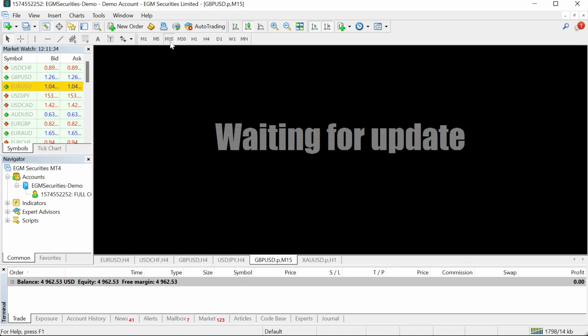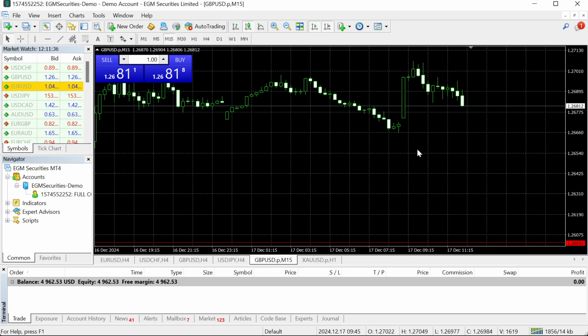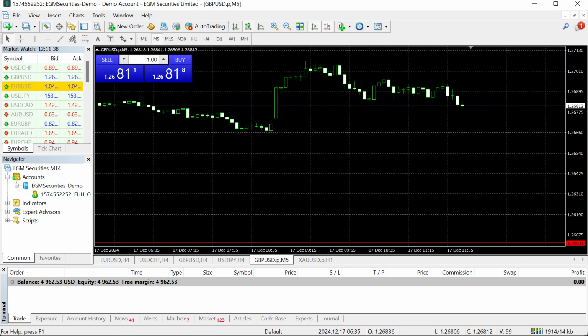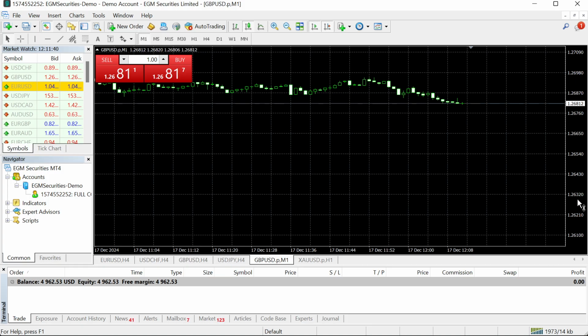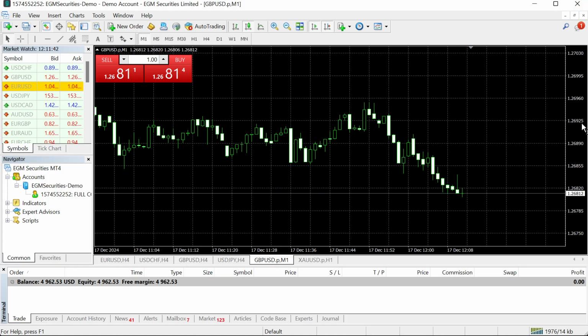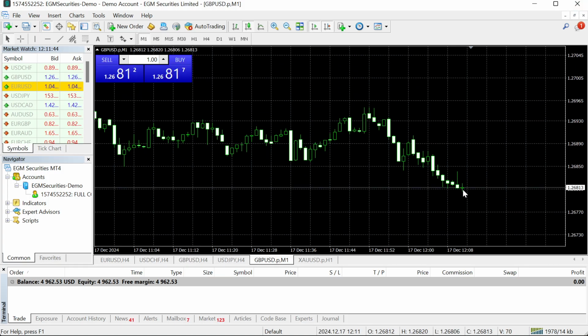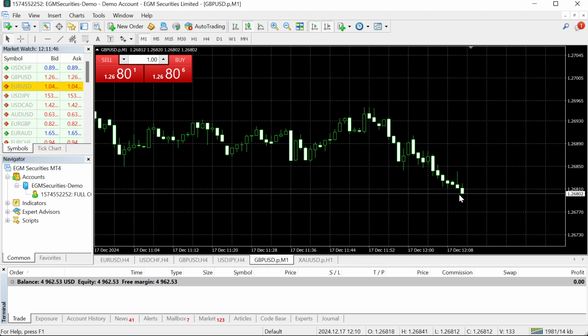Then on the 15 minutes time frame, the same thing. 5 minutes time frame, the same thing. 1 minute time frame, the same thing. So on the 1 minute time frame, after every minute, a new candle will open. This one will close, another one will open. This one will close, another one will open. After every minute, a new candlestick opens.